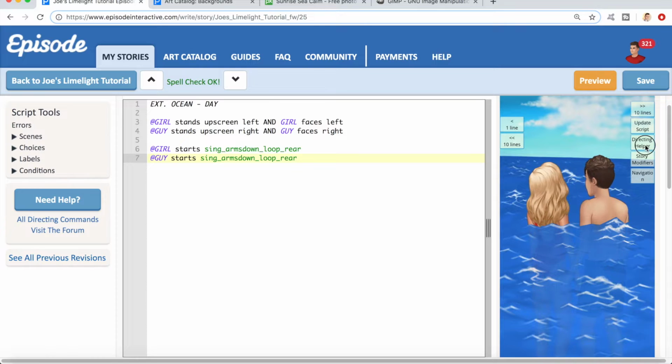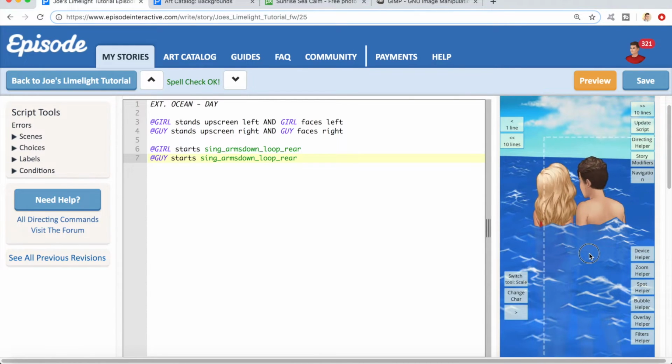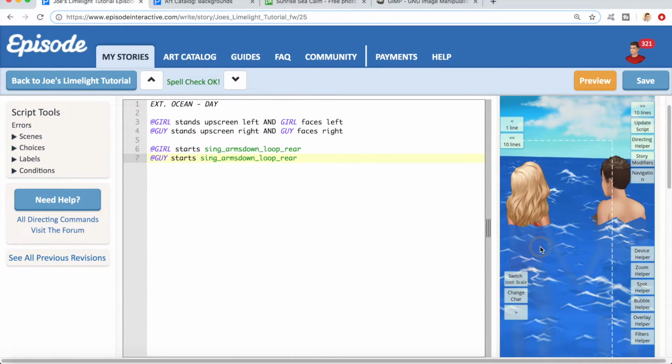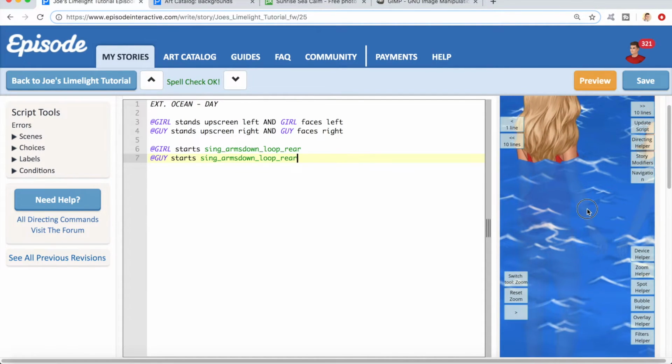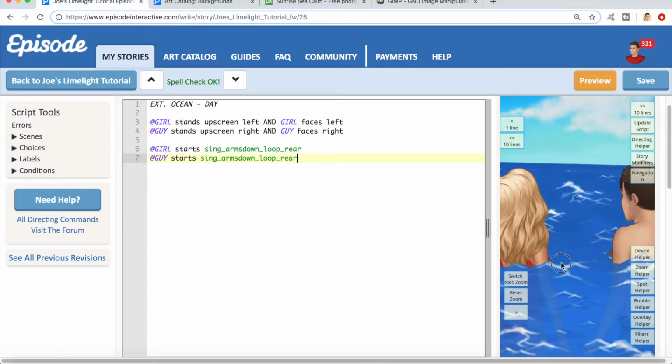There we go, they're a little bit close together. Let me just spot direct again. So we have the guy over here and the girl over here. Because we can't see their mouths moving from the back, it kind of looks like they're not singing, but they're bobbing away in the water, especially if we zoom in a little bit so we can't see this seabed that they're standing on. So let's go to Zoom Helper and just zoom in like that. And I think that illusion works pretty well.